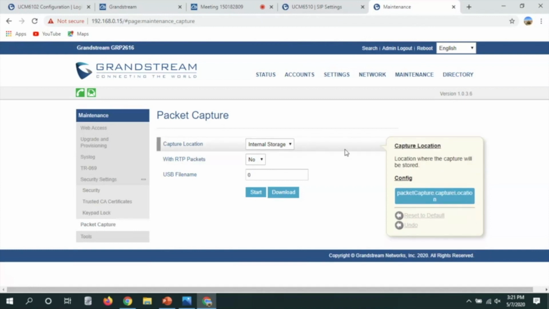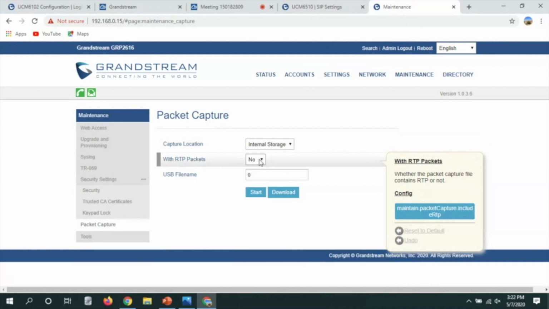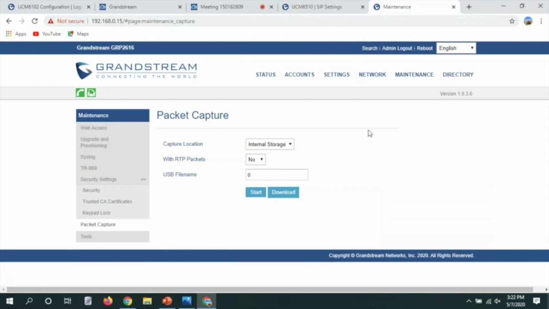But in case you are trying to capture an issue, let's say you're trying to capture a subscription for BLF or for Call Park, you don't need the RTP because we're not talking about audio, we're talking about subscription. Because the amount of memory on the IP phone is limited, we give the option to disable RTP so that the IP phone can only capture the other traffic. So that's the reason why, but both of them are available on the IP phone and the UCM.